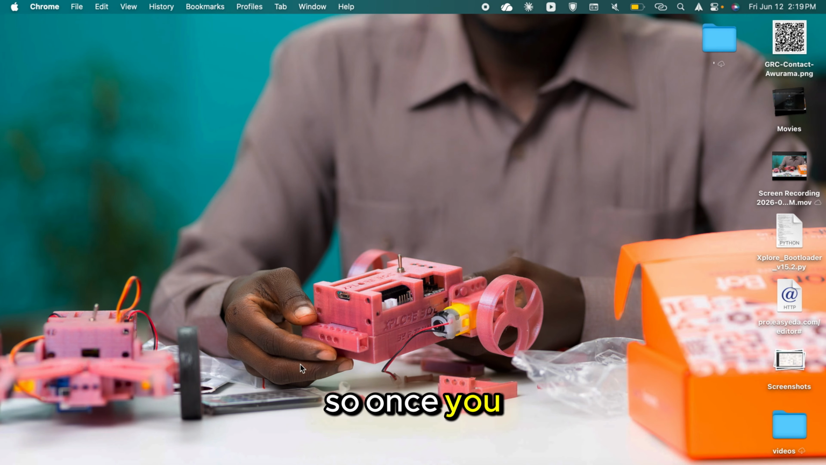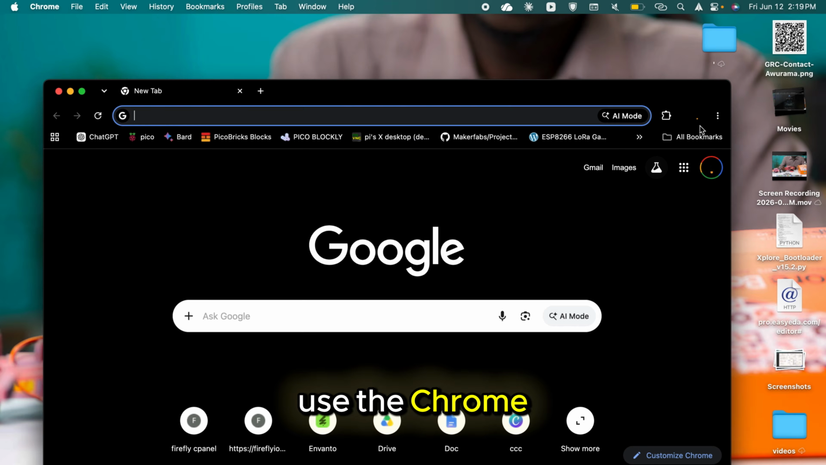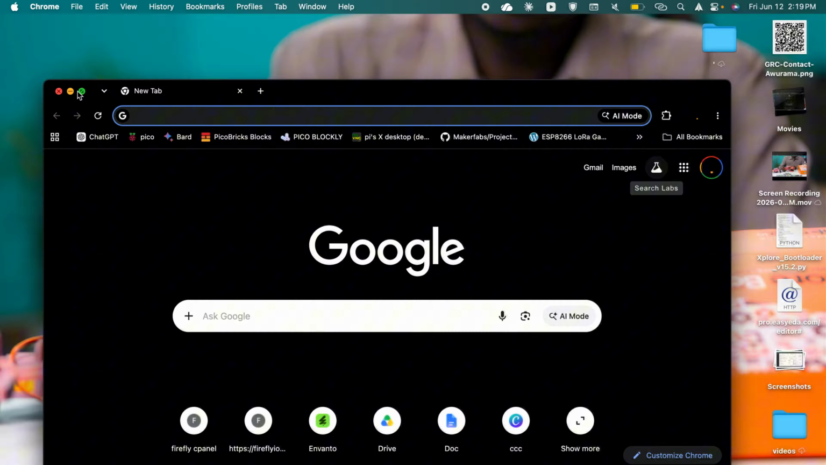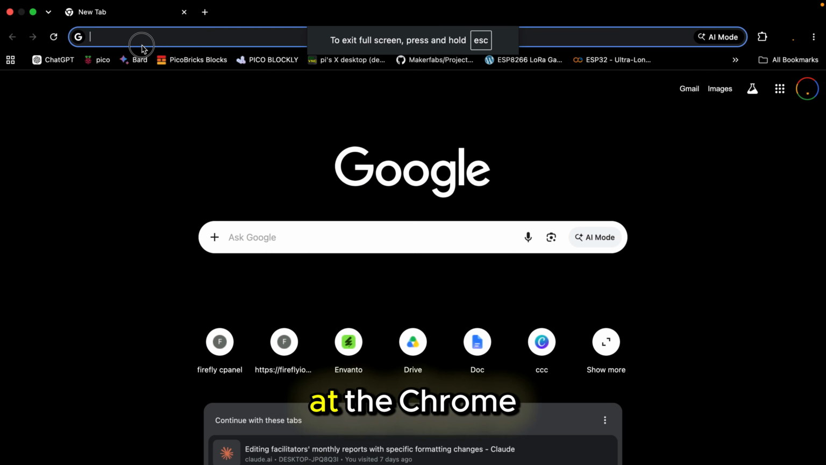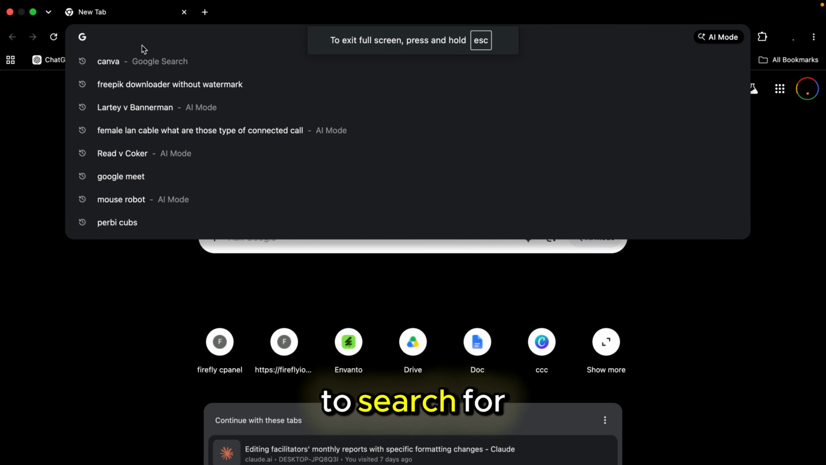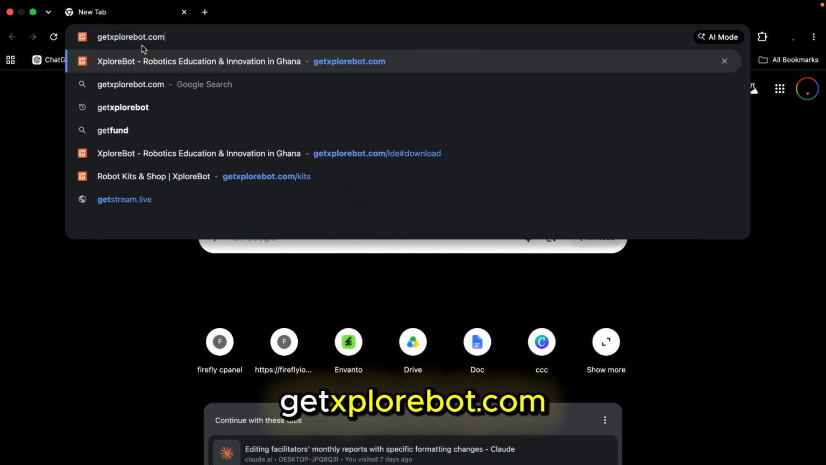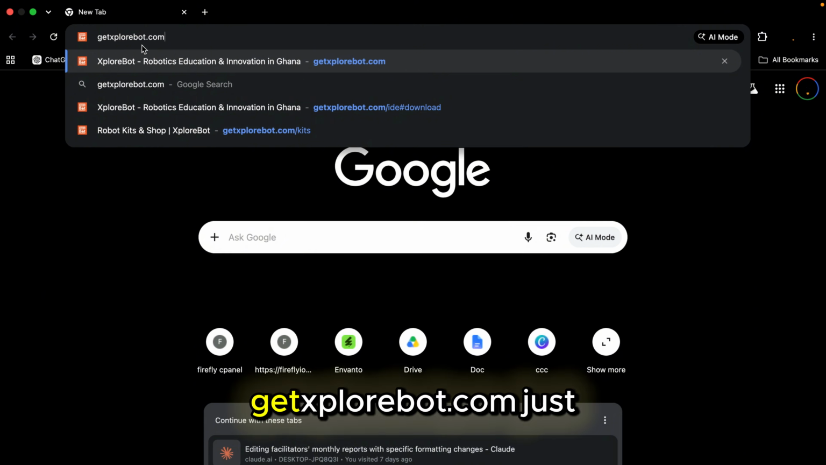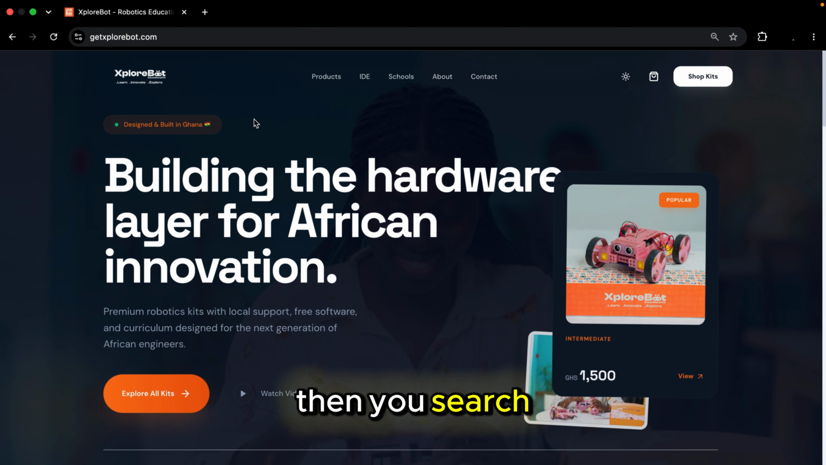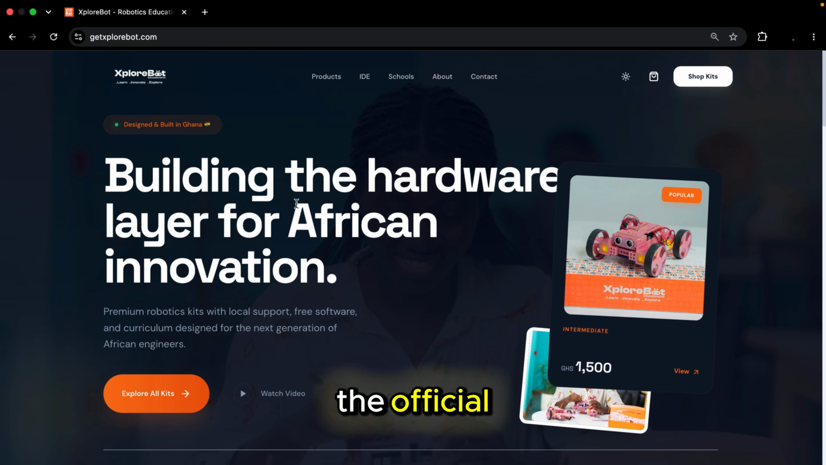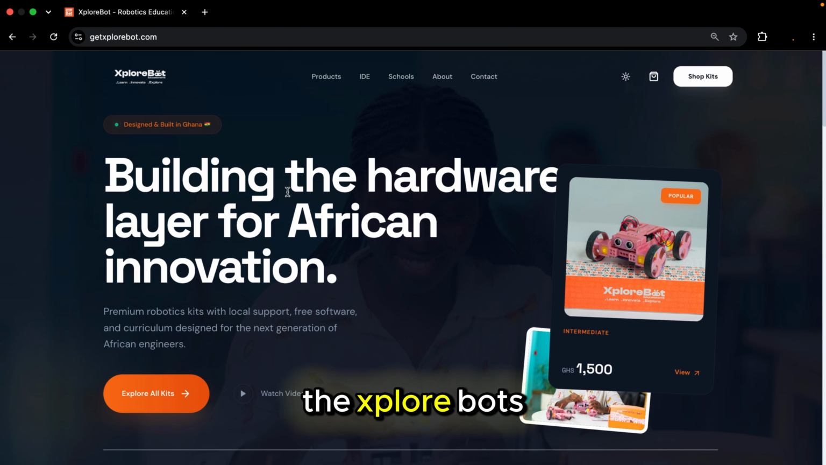So once you go onto your laptop, first open any browser. I'm going to use the Chrome browser right here. Now, once you're at the Chrome browser, you are simply going to search for getxplorebot.com. Getxplorebot.com, just as you can see here. Then you search for it. It sends you to the official web page of the Xplore Bot.